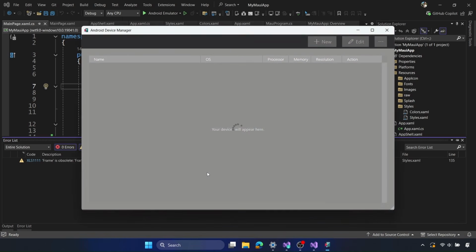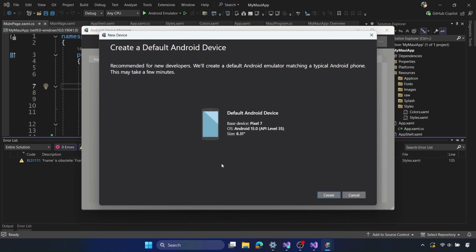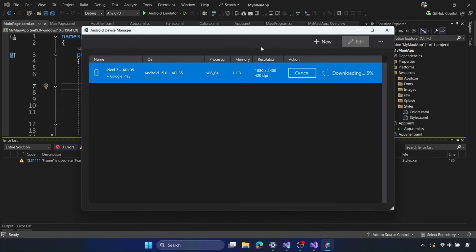Here, when I tap Android Emulator, we can see that I don't have any. So Visual Studio recommends I create a new default Android device. This will automatically download, unpack, and get our Android emulator set up. There are a lot of different ways of getting optimized Android emulators, and I'll make sure to put links in the show notes below so you can dive into documentation.